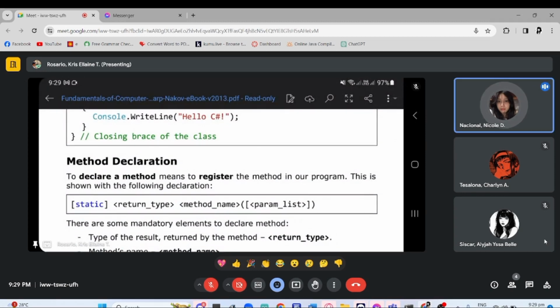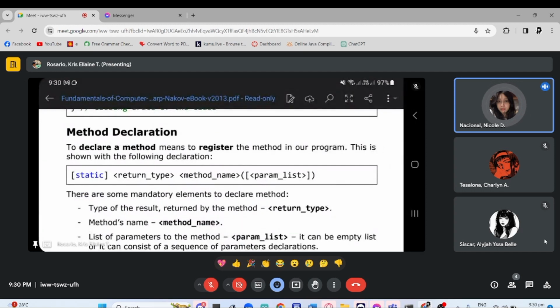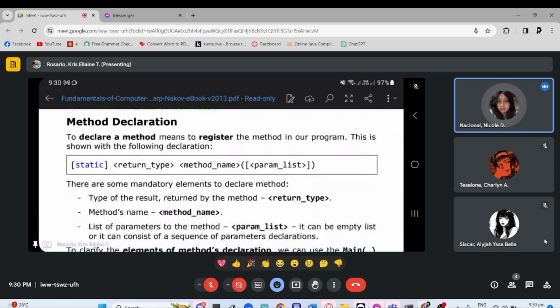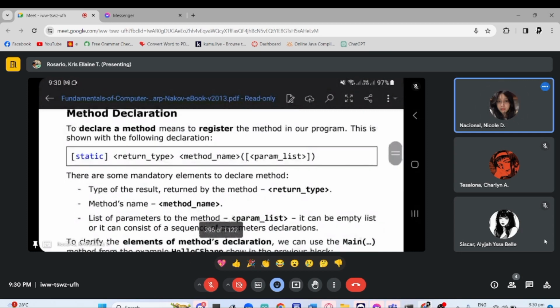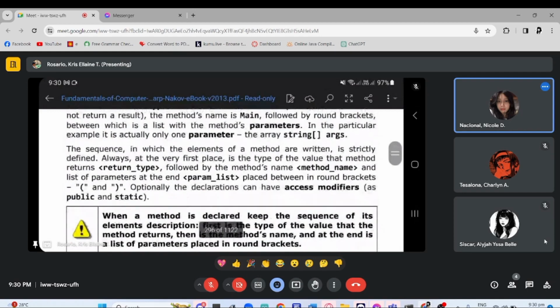So, the next topic is method declaration. The method declaration is crucial for defining its behavior and accessibility within the program. It involves specifying the method's return type, name, and parameters. This declaration sequence is standardized with the return type first, followed by the method name and parameter list, enclosed in round brackets. While access modifiers like public can precede it, scroll down a little, to static void, followed by the method name.